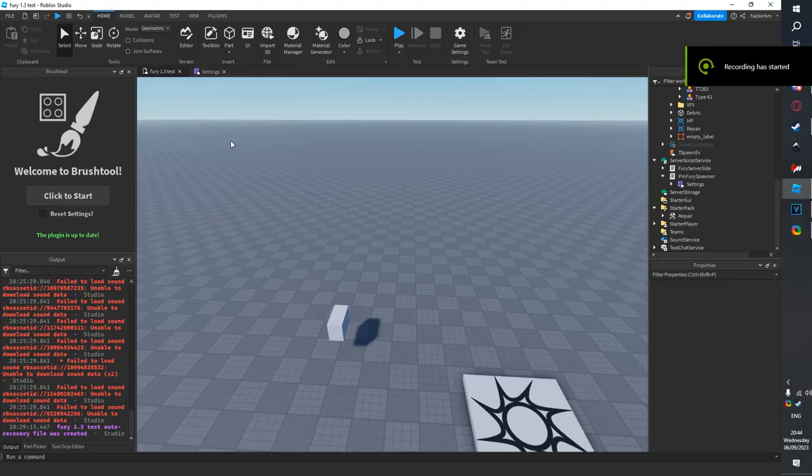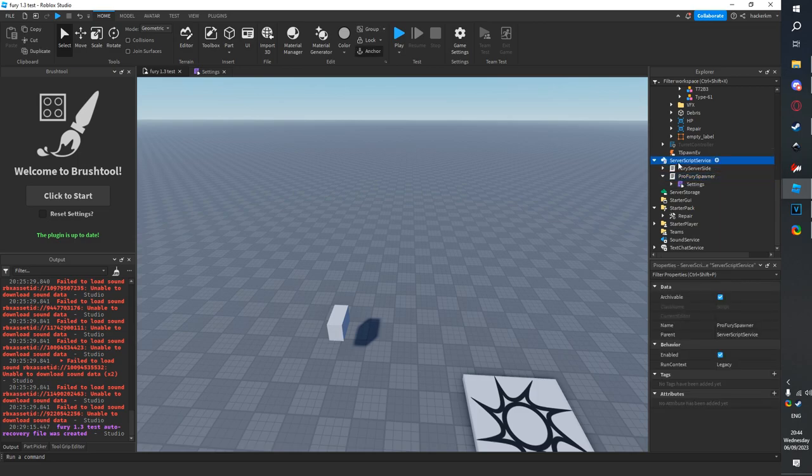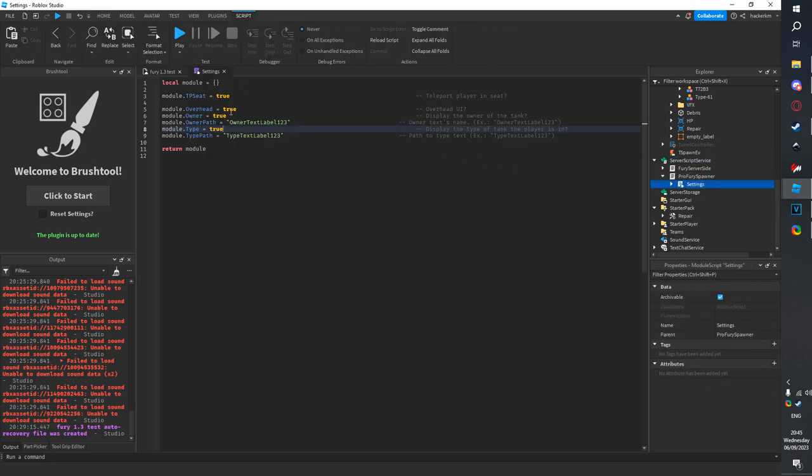Let's say you don't want to see that name marker on the top of the tank. Well, all you have to do is go to settings under Pro Fury Spawner, which is under Server Script Service. Go to settings and just change the overhead from true to false. And if you want the overhead, but you don't want to show like the owner's name, then set this false. Or if you don't want it to show the type of the tank, then just change this to false. Additionally, you can also make it so you can't teleport into the tank when you spawn it, so you have to manually climb in.